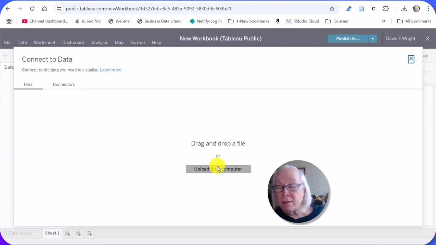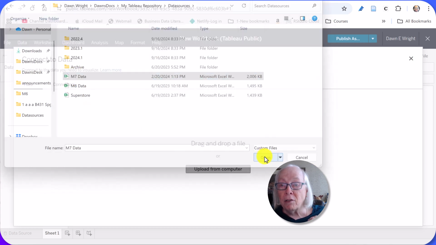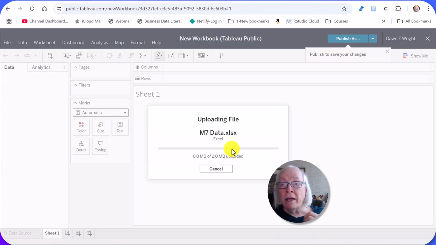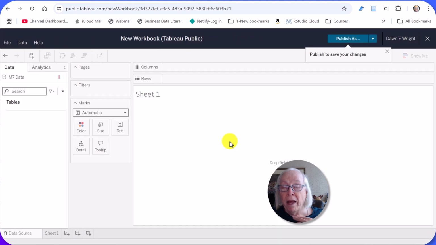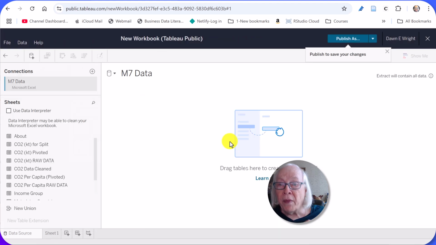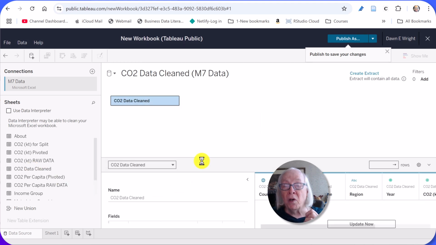In the past, not too long ago, you had to use a cloud data source with the web authoring. Now you can upload from your computer. So I'm going to load the module 7 data, and you see it's processing the files right now and it's loading that data, and I'm just going to drag the CO2 clean data just to get it there.